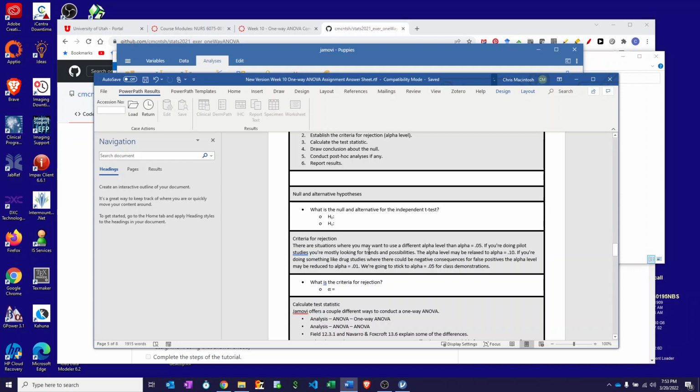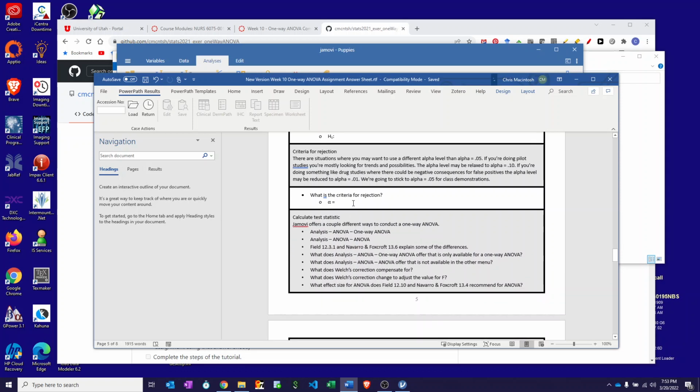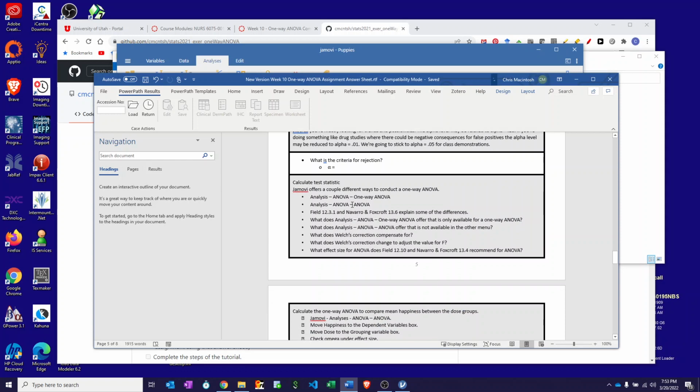Our criteria for rejection, I do give a little explanation of when you might use something other than alpha 0.05. We're going to go ahead and stick with alpha 0.05 for this test. So that will be our criteria for rejection. And we're going to calculate the test statistic.